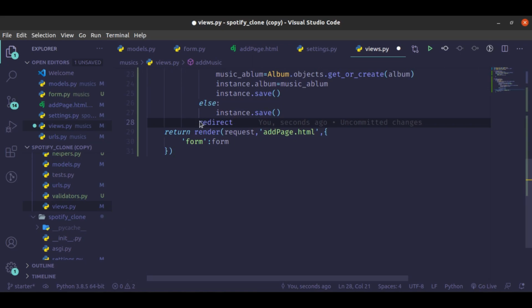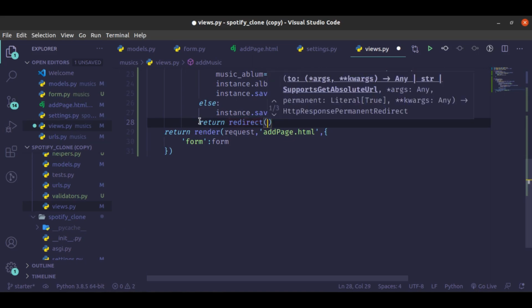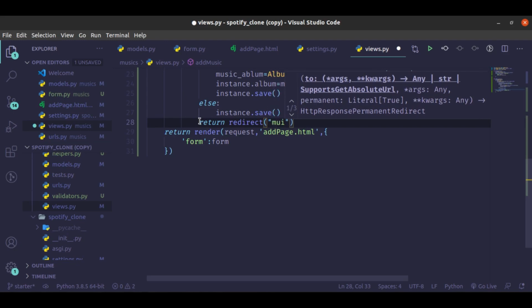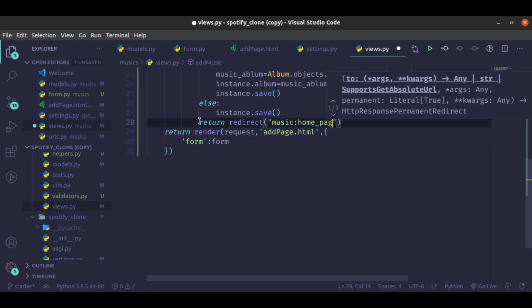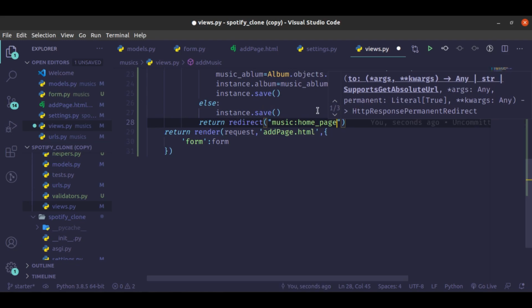Okay, so we return a redirect. You don't just redirect, you return a redirect, and inside the redirect you are supposed to pass where it's supposed to redirect to. So we are redirecting to music homepage. Let's go homepage. Okay, so this is the music namespace, and this is the URL or the path name.